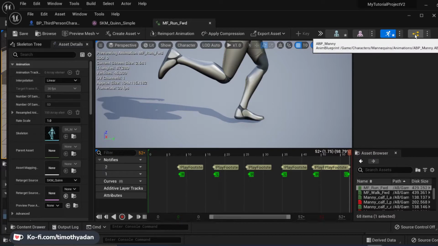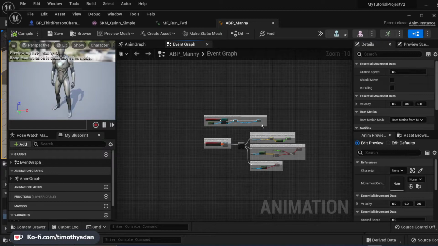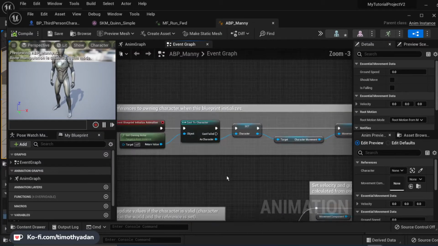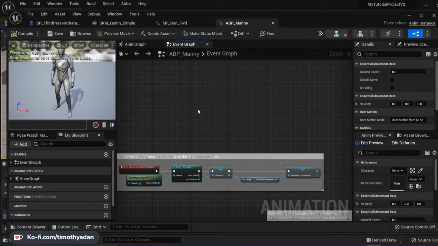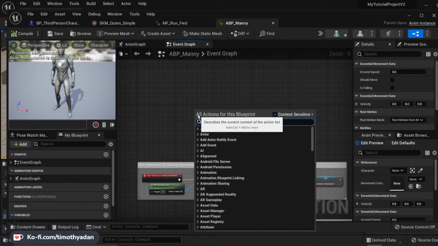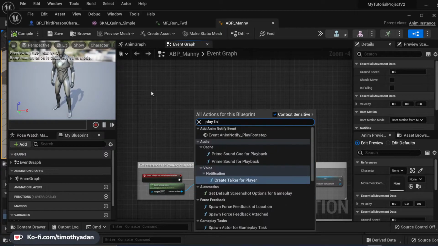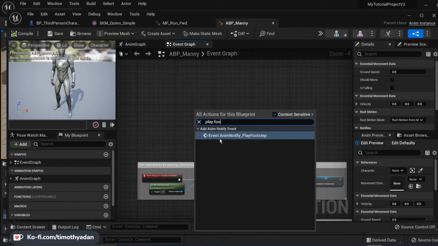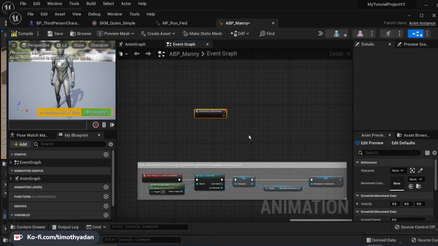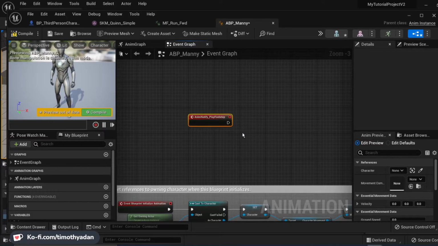And then we're going to click on this. This is the blueprint specifically for the animation. Go here. There is a whole bunch of blueprint stuff that I don't necessarily understand because it has to do with animations. We're going to look for play, event anim notify play footstep. So now this is the event that's going to get called every time the animation hits that point.